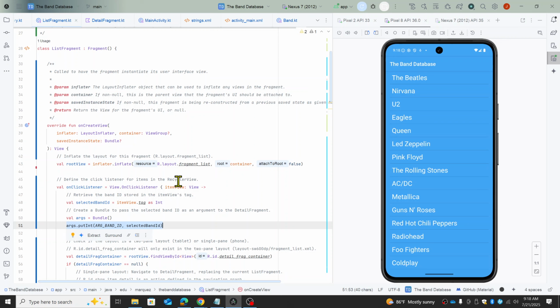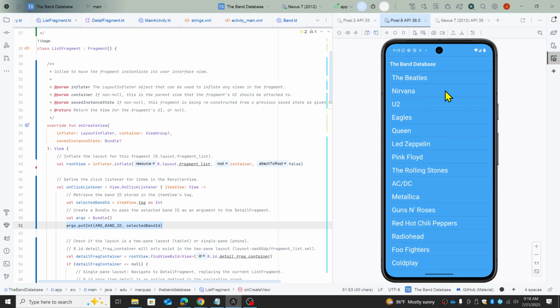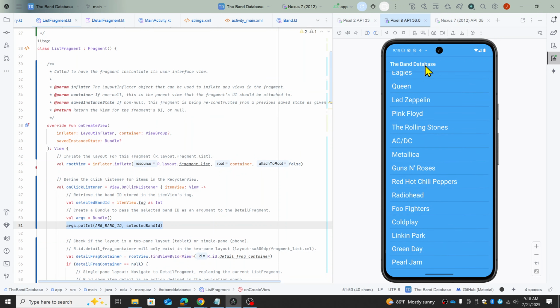Okay, and this recycler view is to do the whole thing, the list, in order for you to scroll up and down. Otherwise, it'll truncate and you won't be able to see the bottom options.